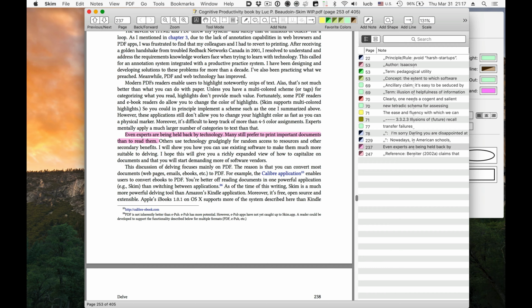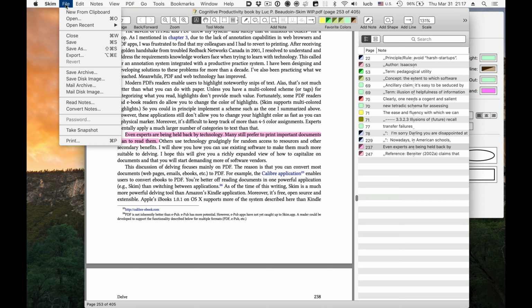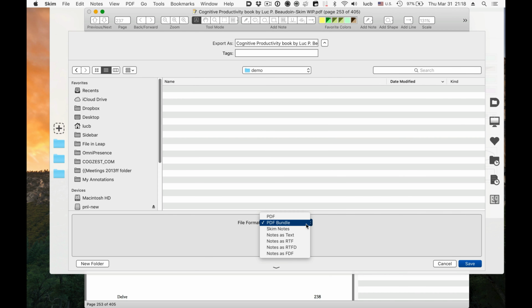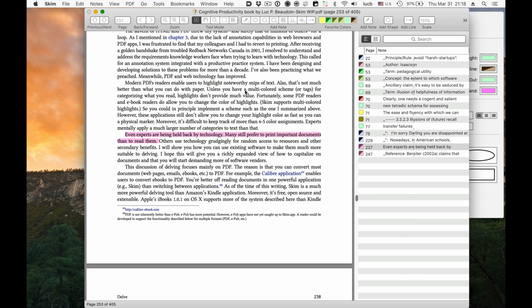One of them is that Skim offers a PDF bundle format. So what you can do if you want to share this document with somebody else, or read it on another device of yours outside iOS, because Skim is not available on iOS, is save the file as a PDF bundle. Notice there's a PDF bundle option down here. When you do that, the file basically contains the annotations in a format that somebody else who's using Skim can read. So you can share it then through Dropbox or email or other mechanisms.